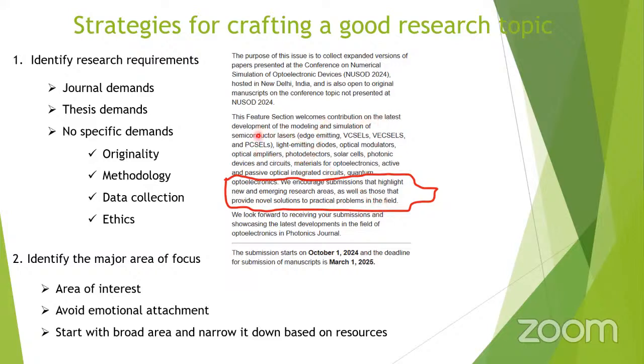We welcome contributions related to the development of modeling and simulation of semiconductor lasers, LEDs, modulators, photodiodes, and everything. So they are going to give you these specifications. When you are crafting your topic, you have to take this into consideration: what are the demands of the journal you want to submit to?